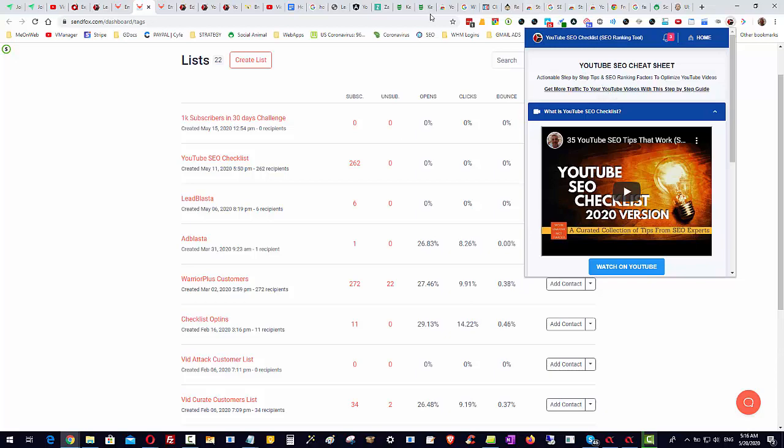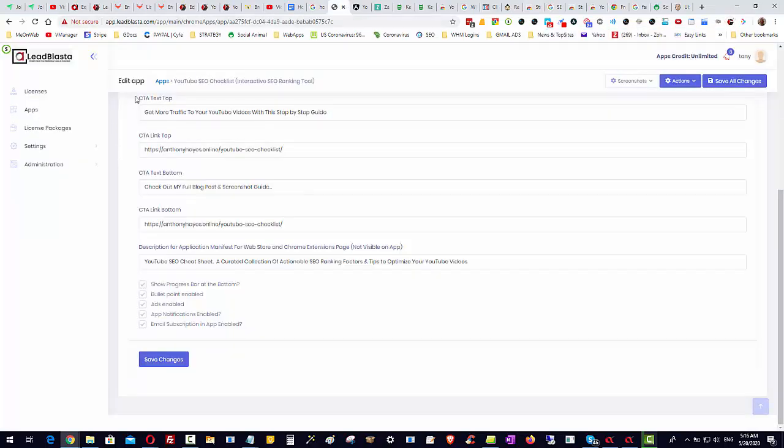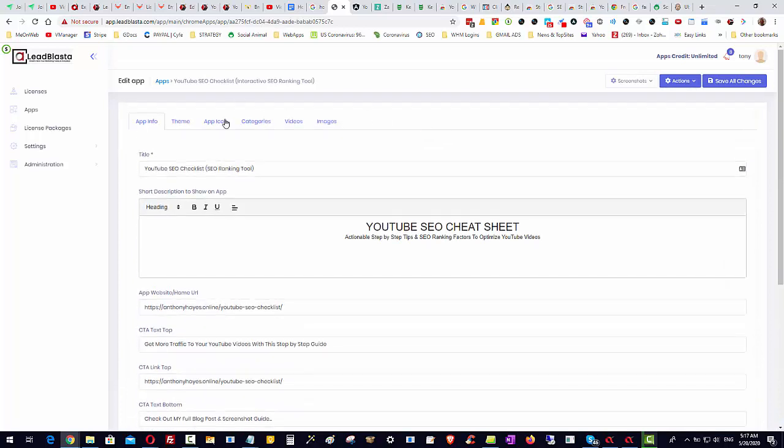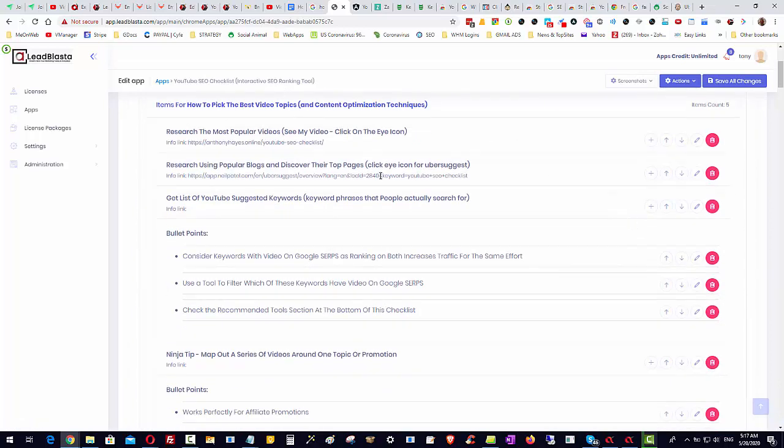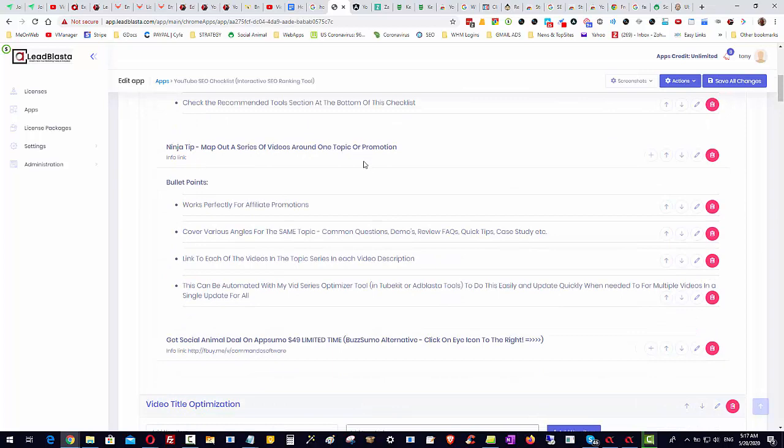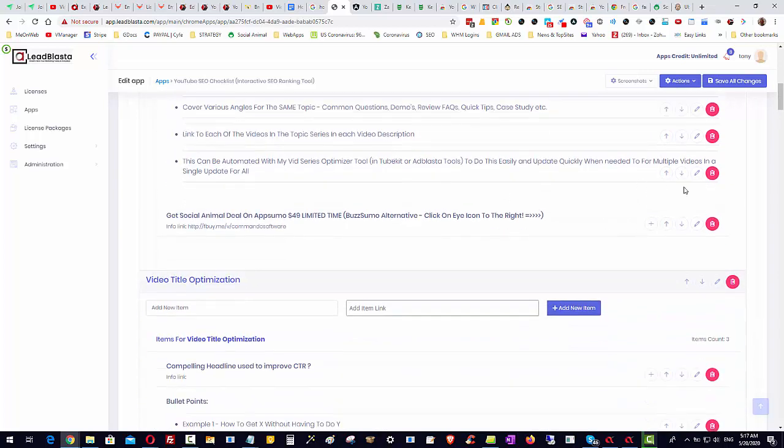I can go into my LeadBlasta application. I can go in here and I can go and add a category. I can go and add an item. I can go and change my call to action. I can go and add a push notification. I can change my banner ads. I can add some new categories. I can add some new items, some bullet points, change the links, etc, etc. All of that stuff is possible.